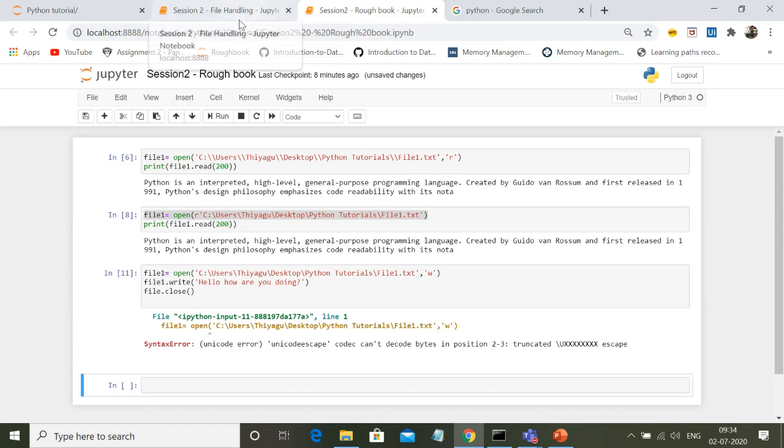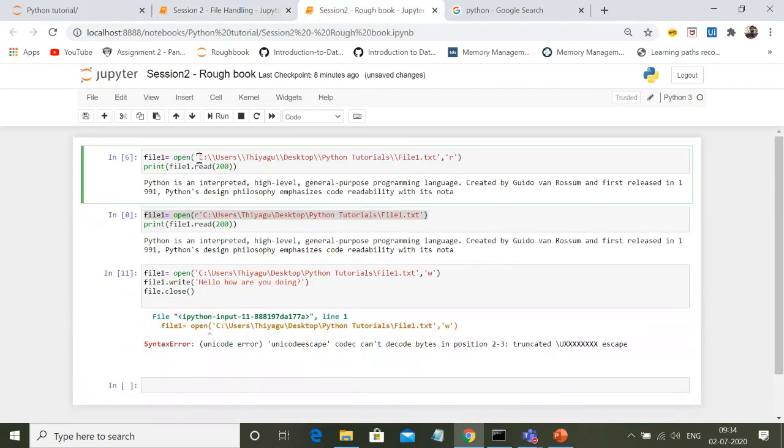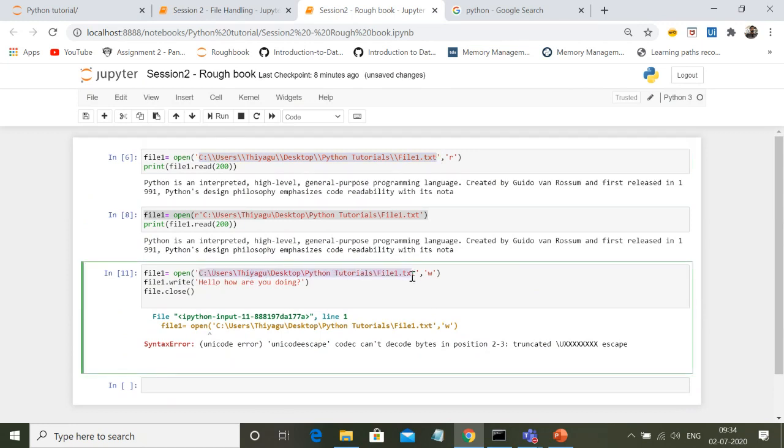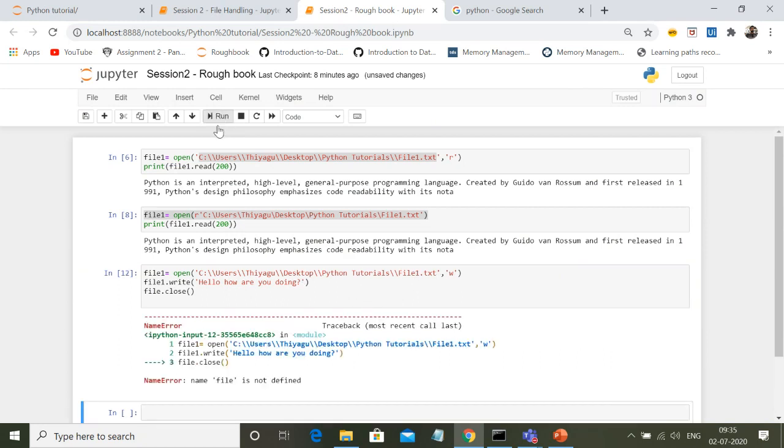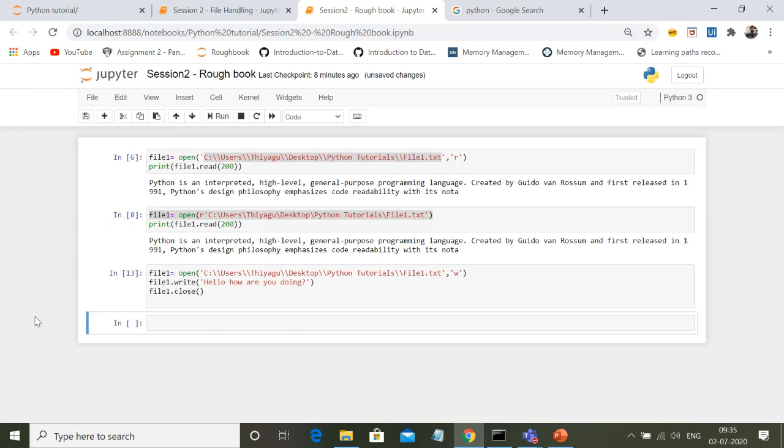What is the problem? Okay, I missed something. Since I've not given it in a double slash, I'm replacing it with a double slash character. File is not defined. It's file one. Yeah, if you see now, it's not throwing me any error.